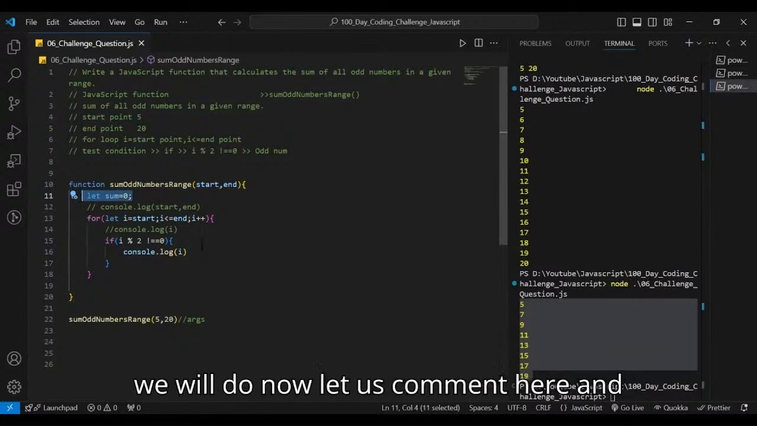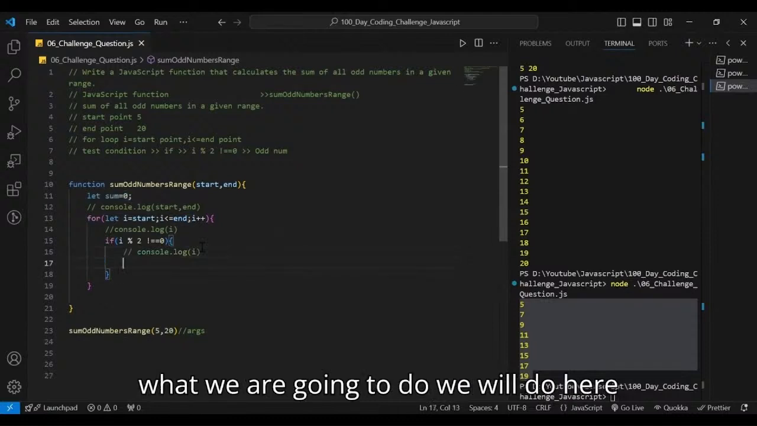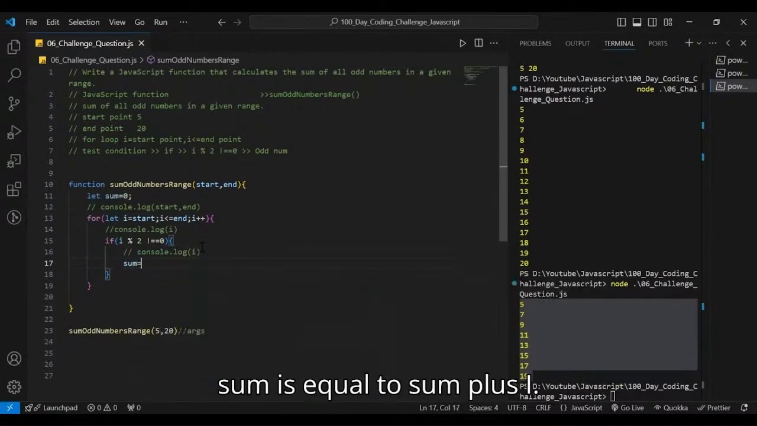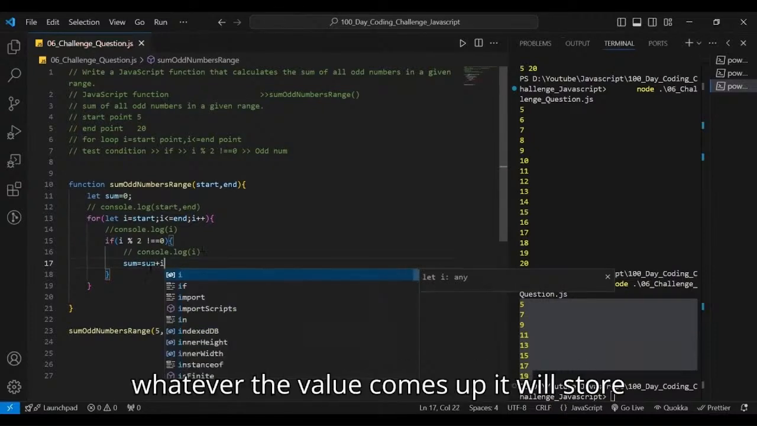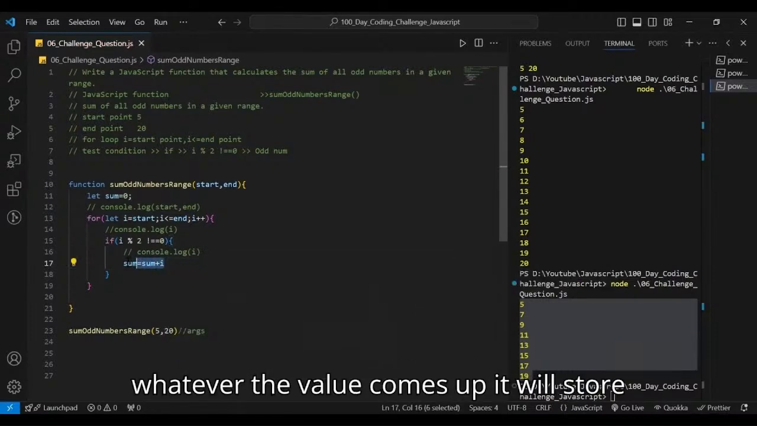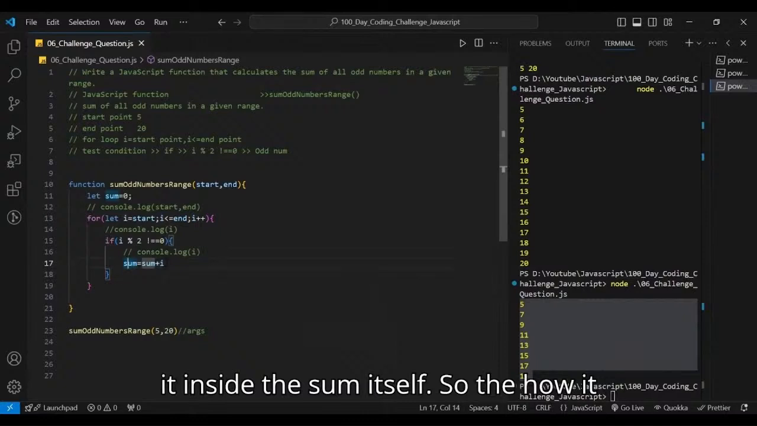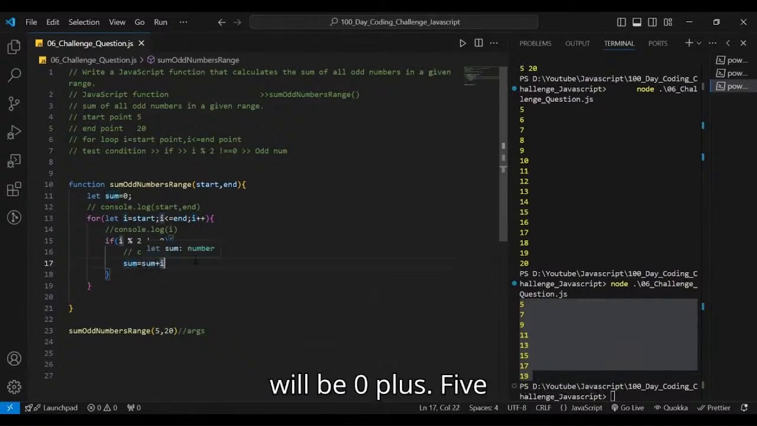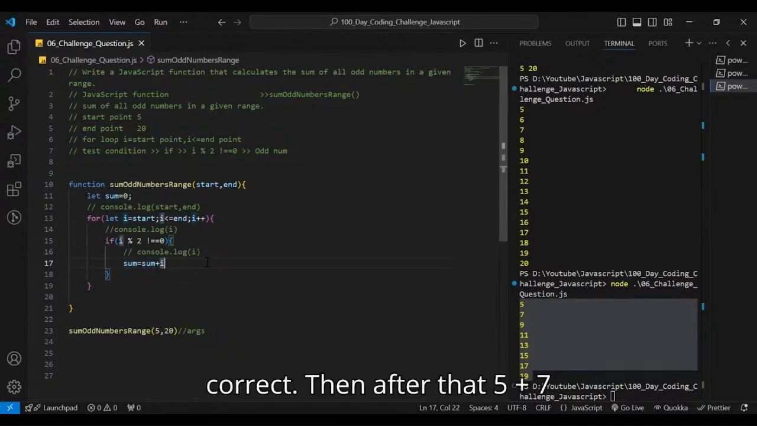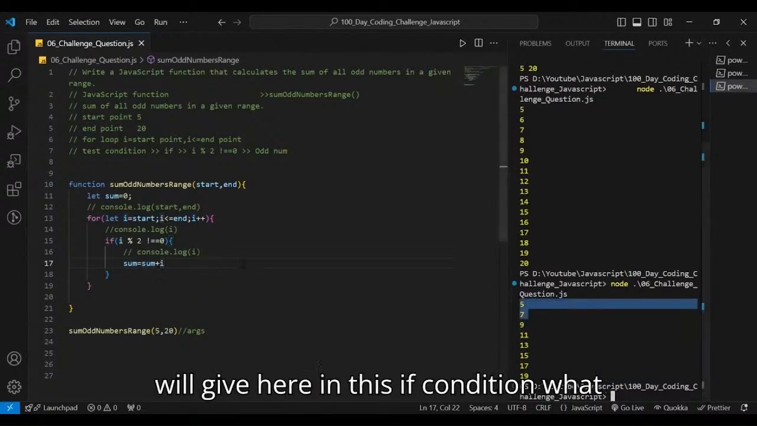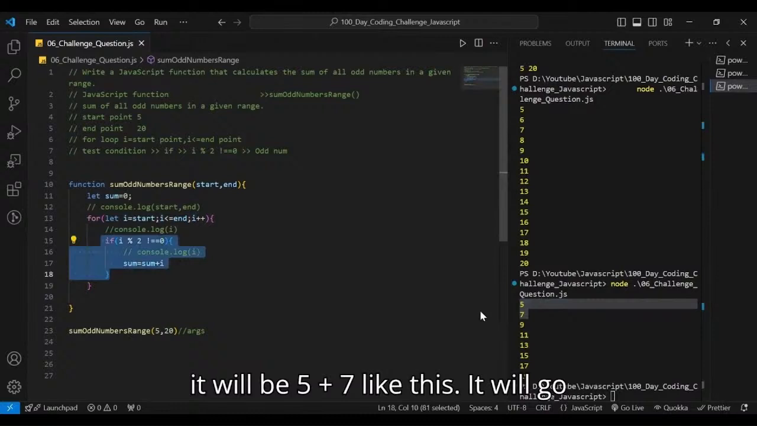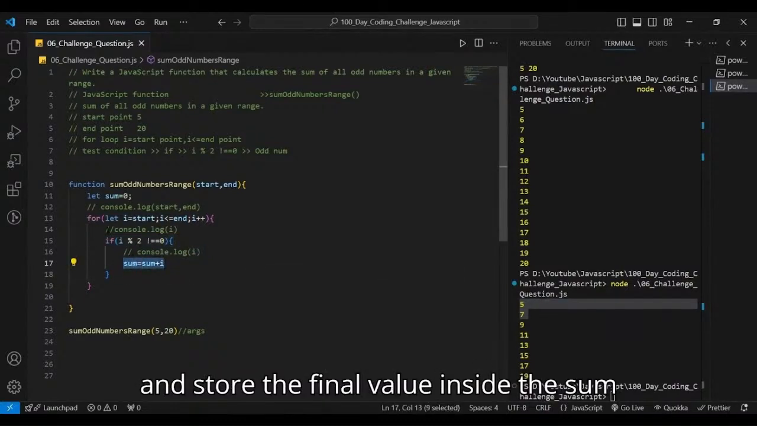Okay, then let us comment here, and what we are going to do here is sum is equal to sum plus i. So we will add up, and whatever value comes up, it will be stored inside the sum itself. So it will be 0 plus 5, correct? Then 5 plus 7 in the next iteration. Like this it will go and store the final value inside the sum.